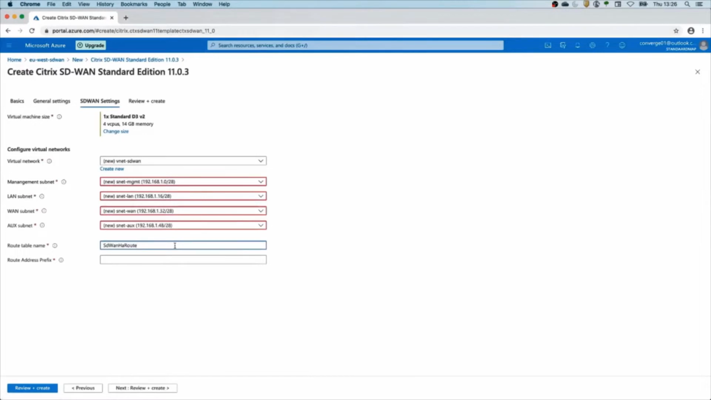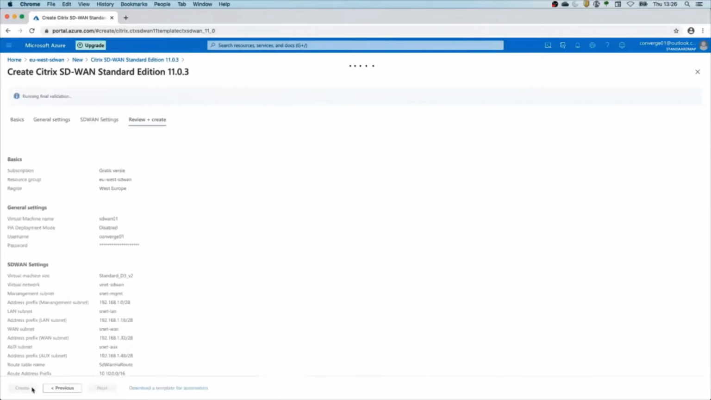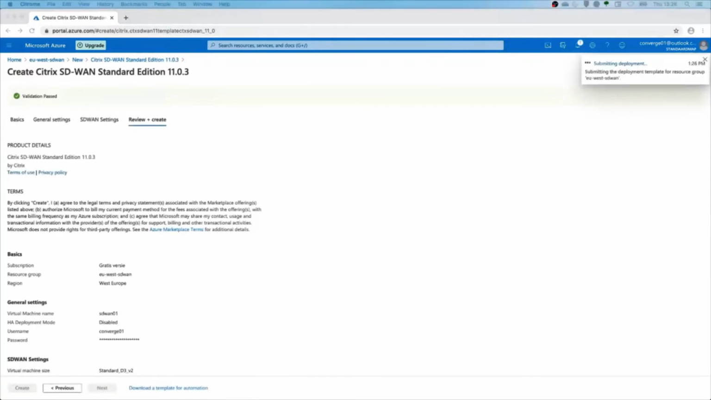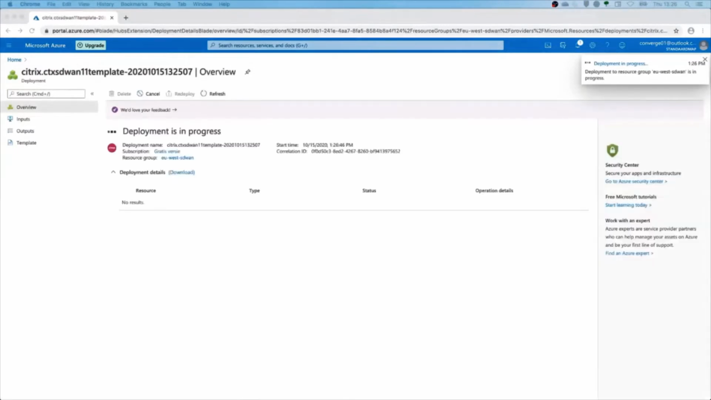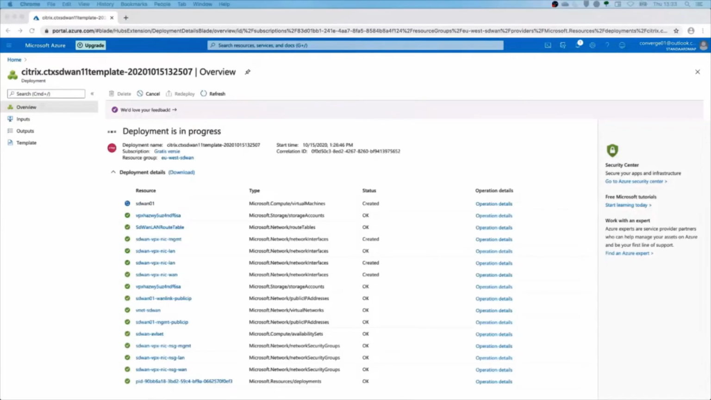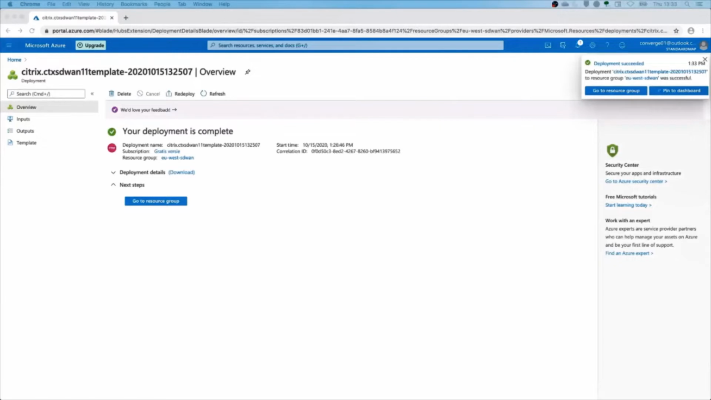Going to define a new route table in Western Europe with the address prefix, and that is our POC environment in Groningen. So after that, I'm going to click create. So it's deploying. And after the deployment, it's almost ready.